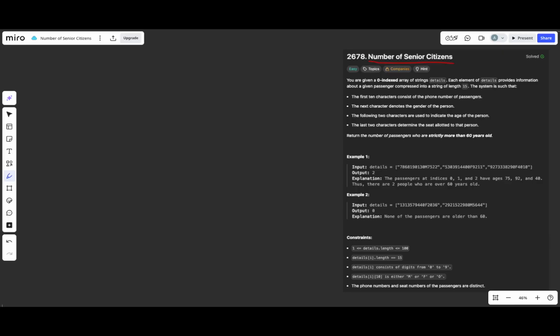You are given a zero indexed array of string details. Each element of details provides information about a given passenger compressed into a string of length 15. So every string in this array will be length 15. Every single one. Won't be less and won't be more. So that's good for us. It makes the problem pretty easy.